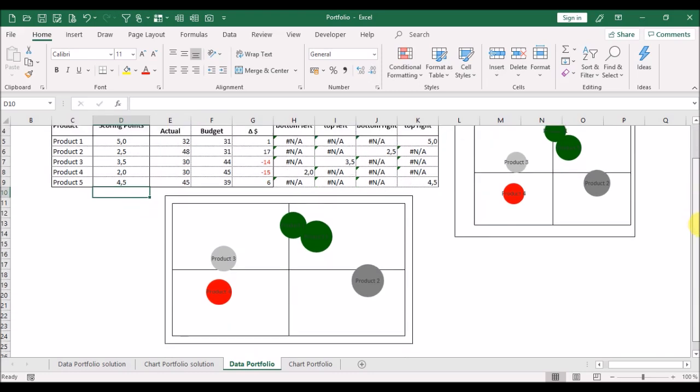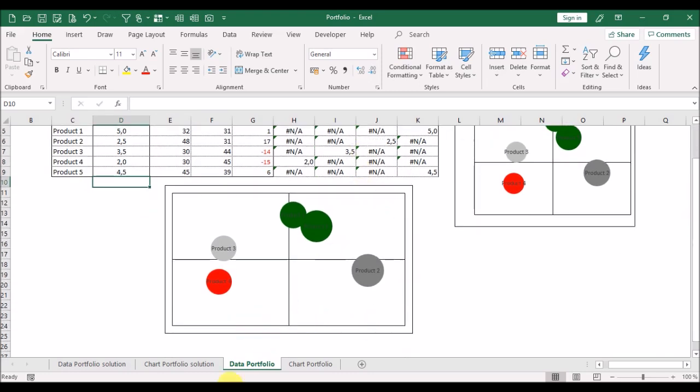In the next video we will create some arrow and the titles for the different boxes.